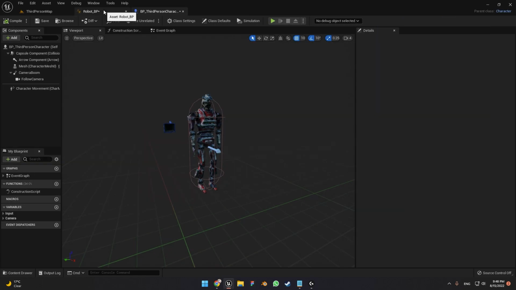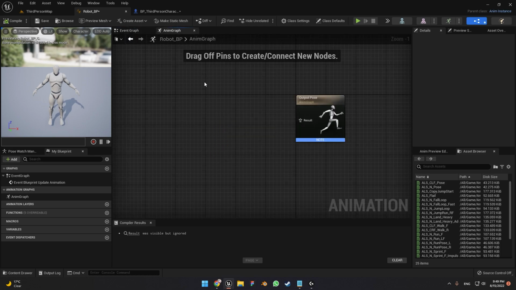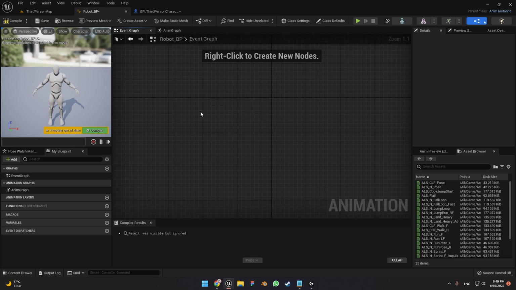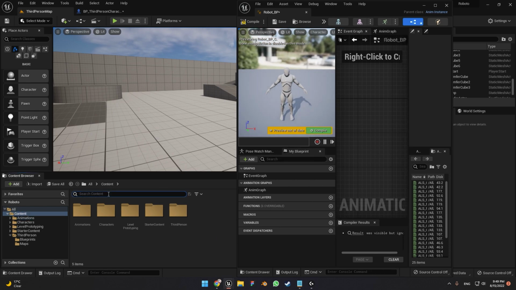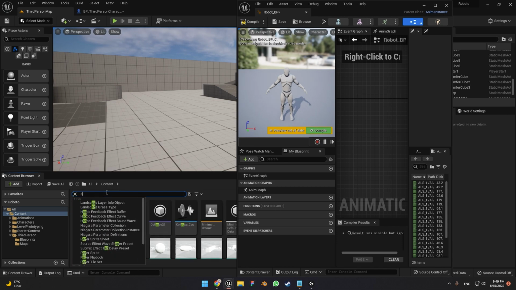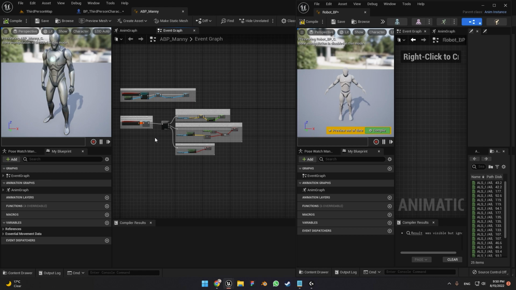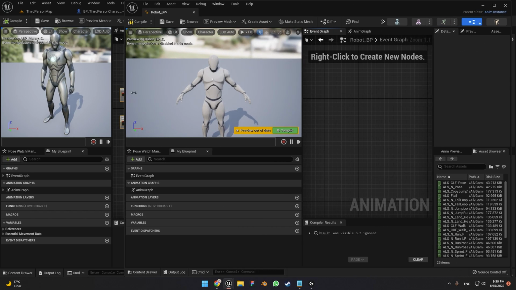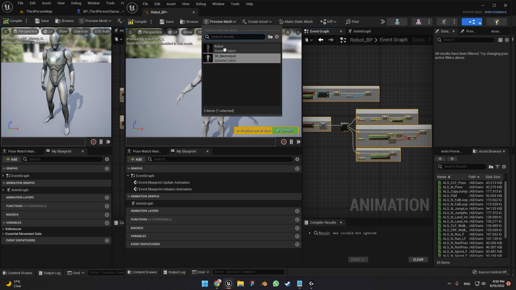Now we're going to learn how to set up the animation states inside the animation blueprint. Inside this event graph, we're gonna write the code that is going to be accessed by the animation graph. So we need the code. Let's get the code. If you go inside the animation blueprint of the default character ABP, you can basically copy all of this, and then we can go to the event graph of our robot blueprint and paste it in. Now let's choose preview mesh and select our robot.